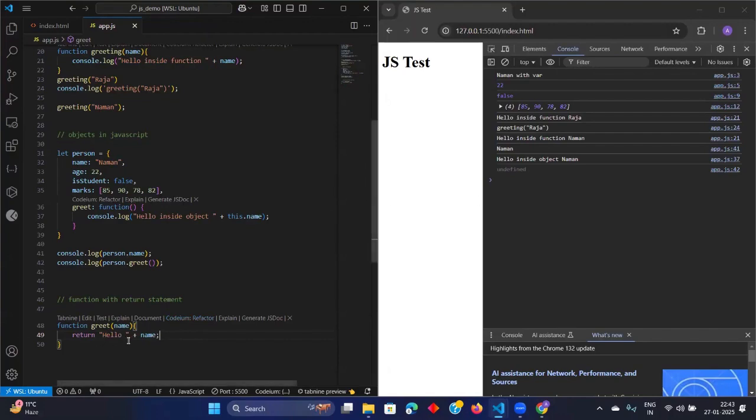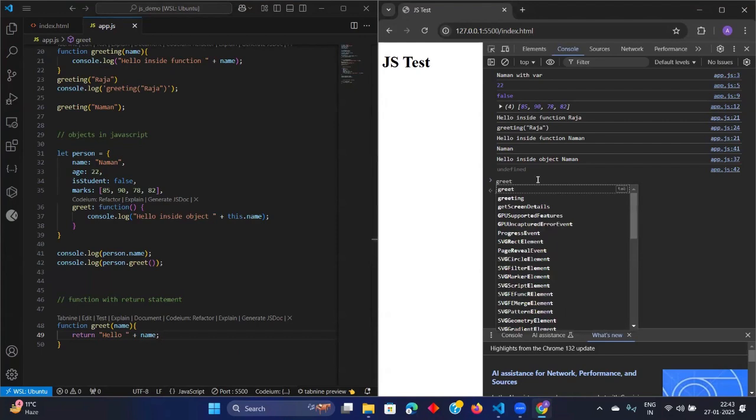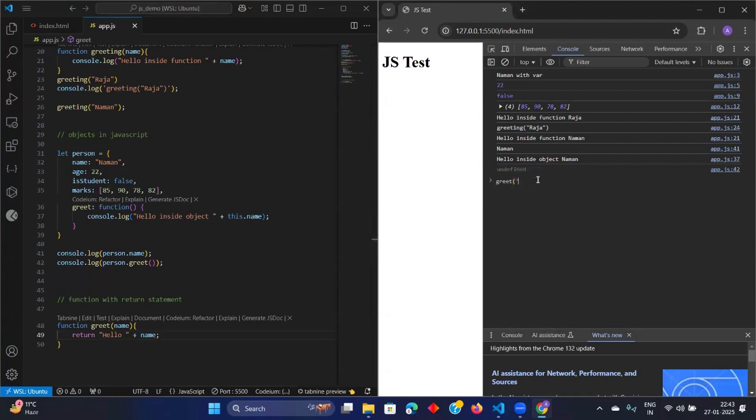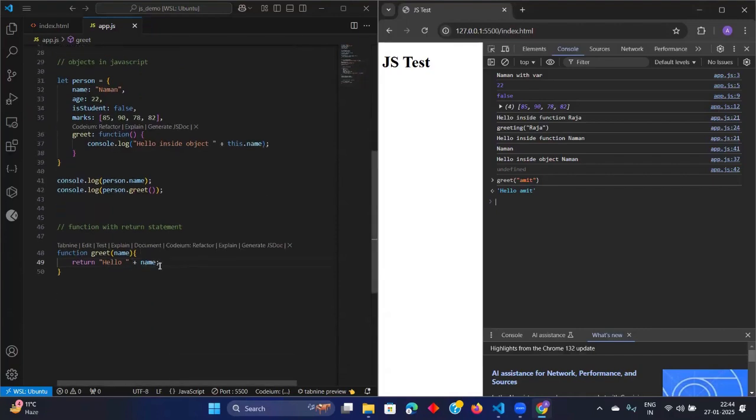Now if we call the function we defined, greet with the name, let's say if I write Amit, it is telling us hello Amit. Clear? That was just a print statement. Now this is with the return statement also. Okay, got it.